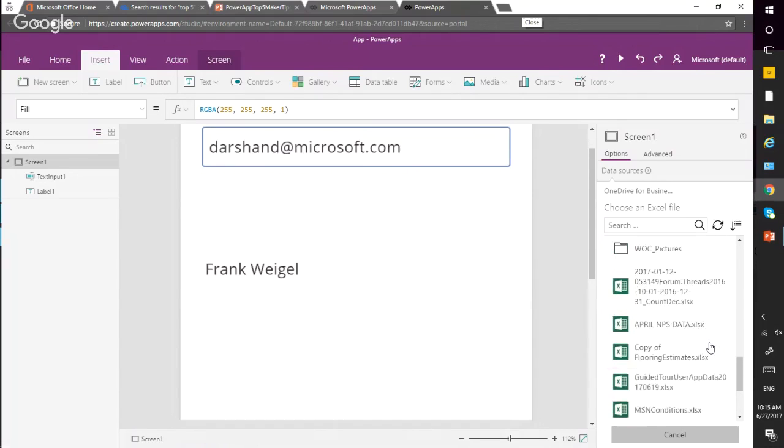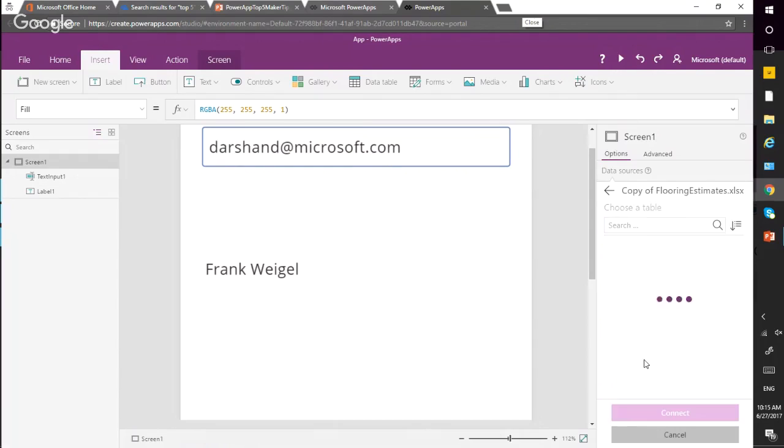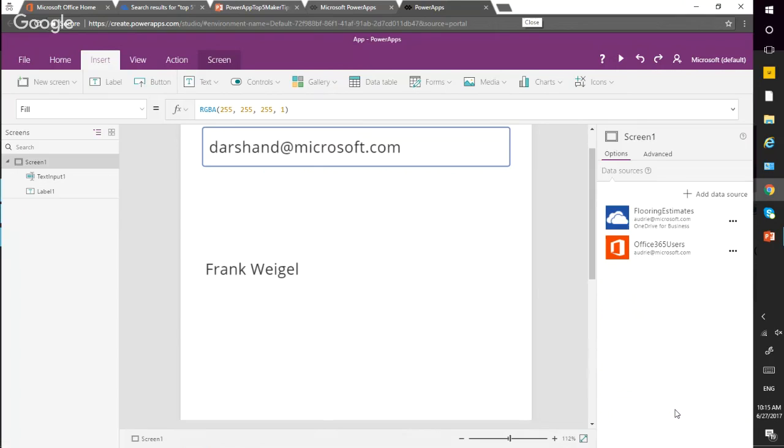So let me just pick a data source. Let's pick this flooring estimates, and I'm going to add that. This is one of those data sources that we have on guided learning. It's kind of a no-brainer: it's a flooring company and they're selling different kinds of flooring. And so I add that data.